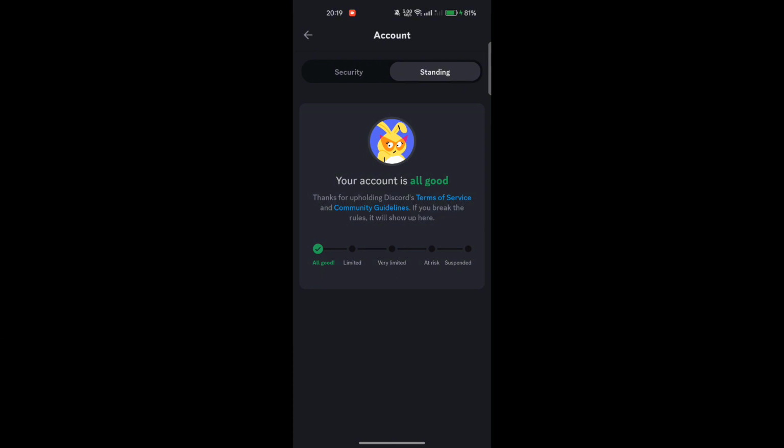Also you guys can see all good, limited, very limited, at-risk, suspended. So my account is in good standing, but if yours shows limited or very limited or at-risk or suspended, that means your account is not in good standing. So you guys can contact Discord to fix that.